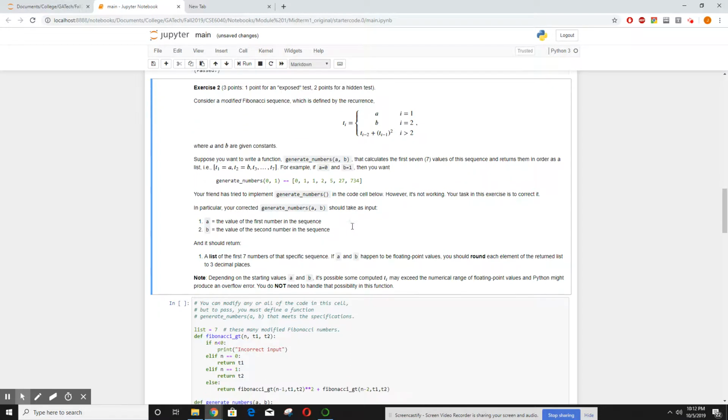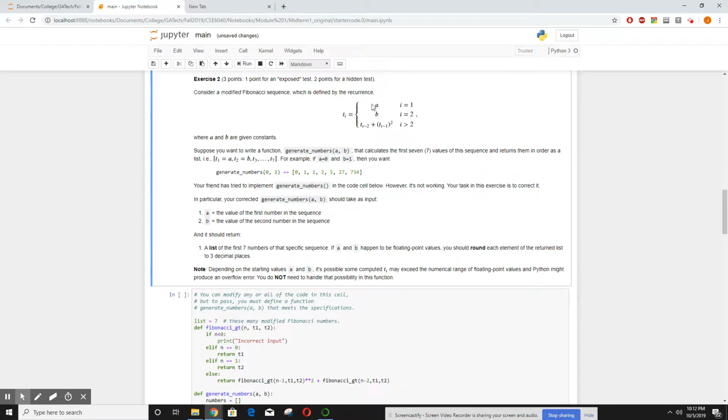So I'll come down here to exercise 2. Exercise 2 is a little funky. It was a modified Fibonacci sequence. They give a bunch of rules here.